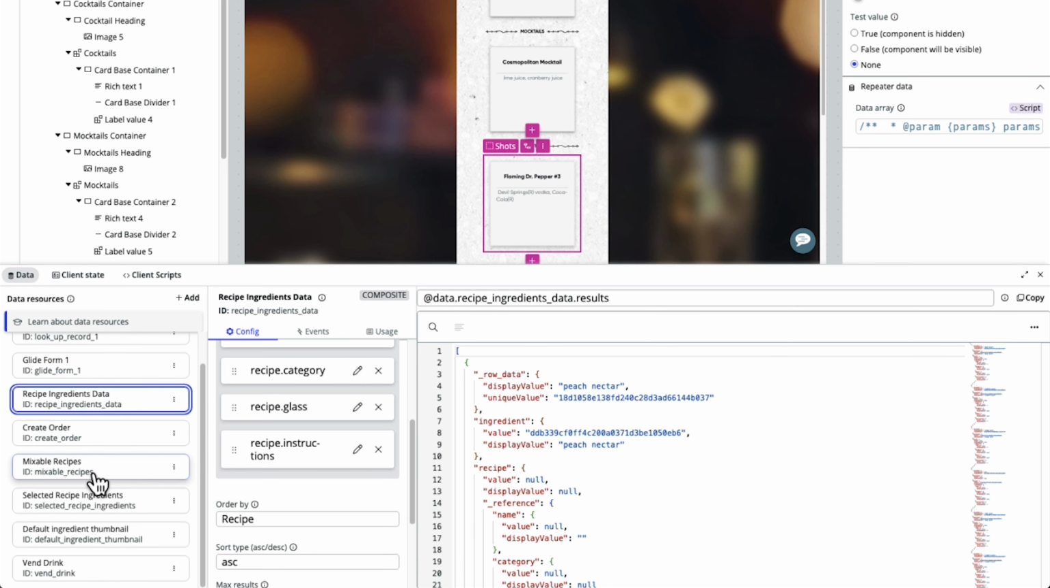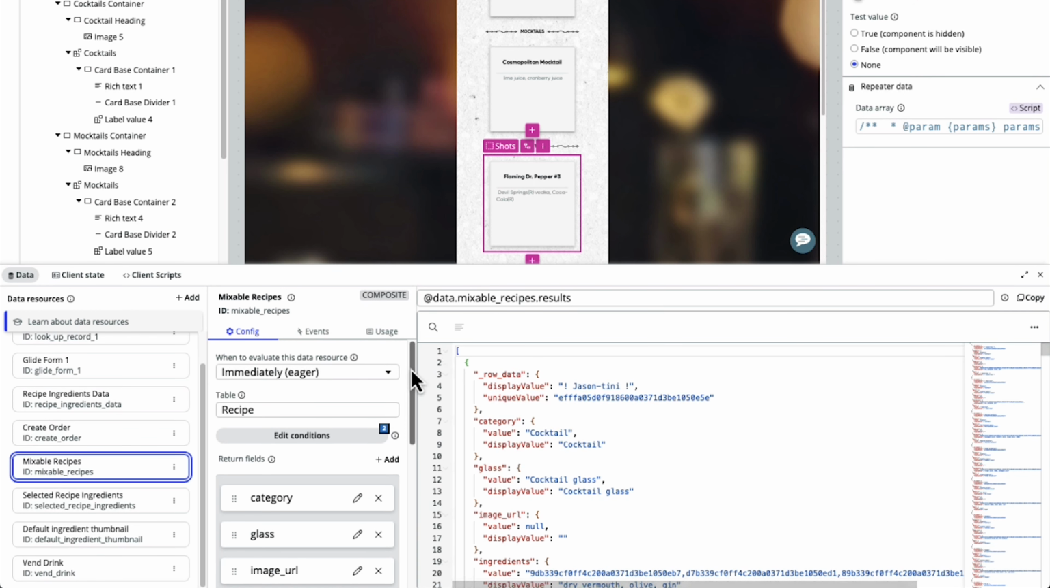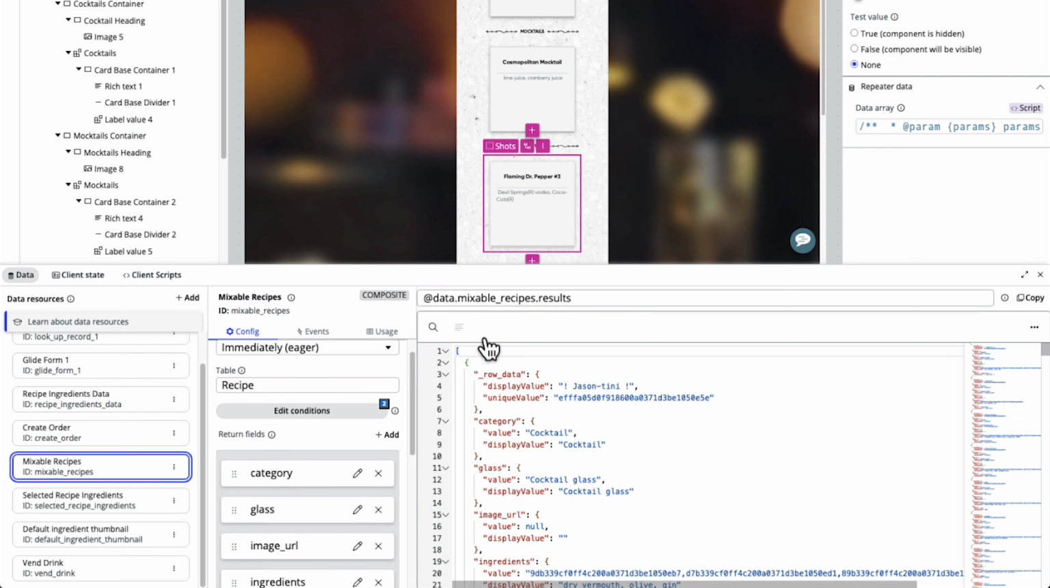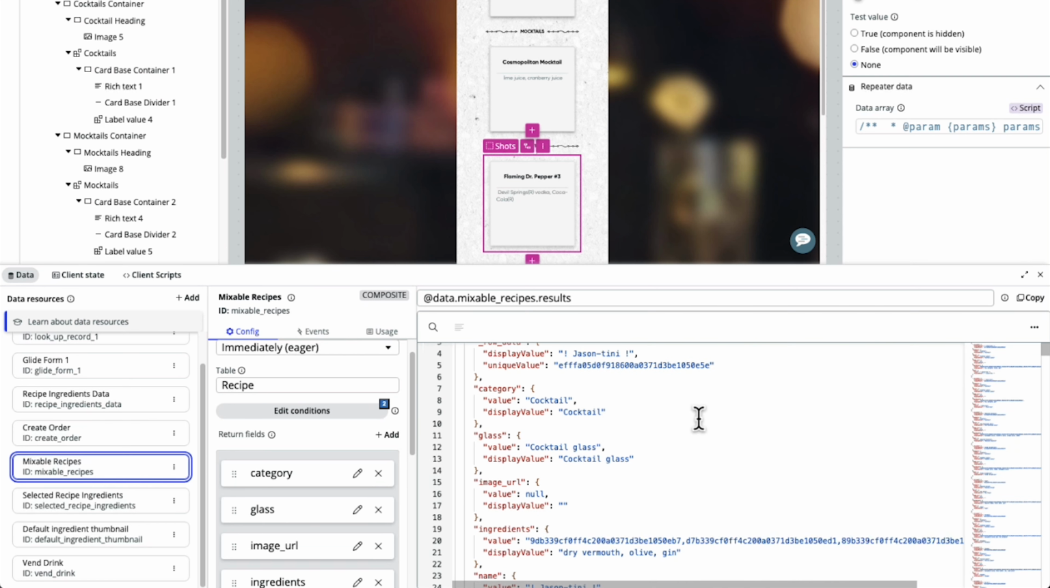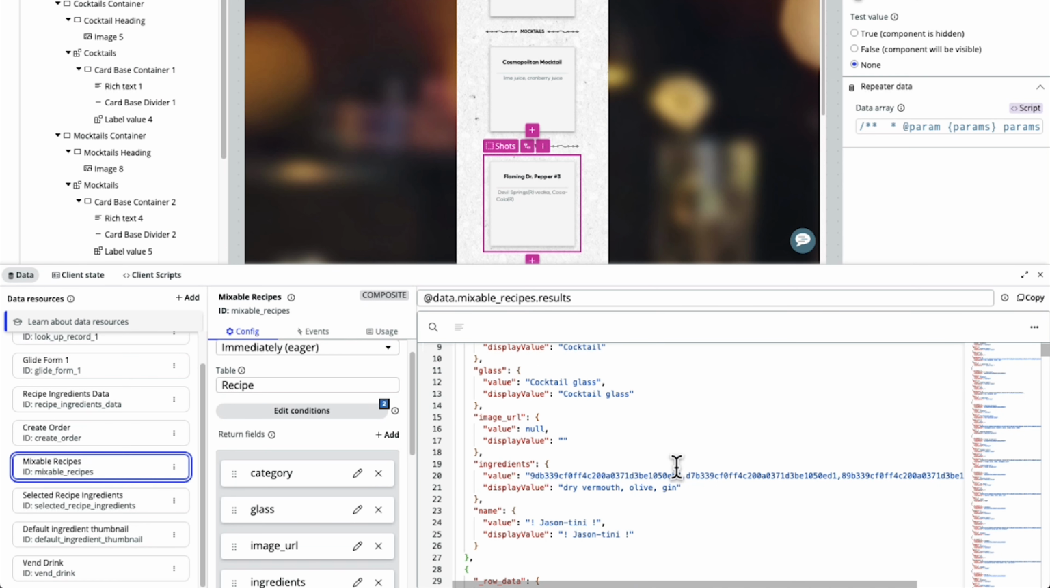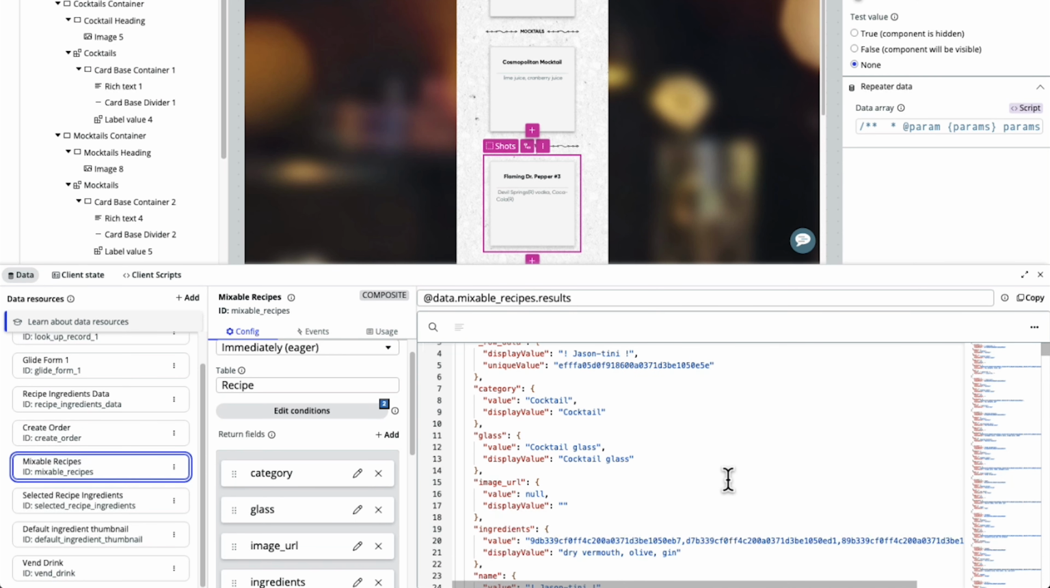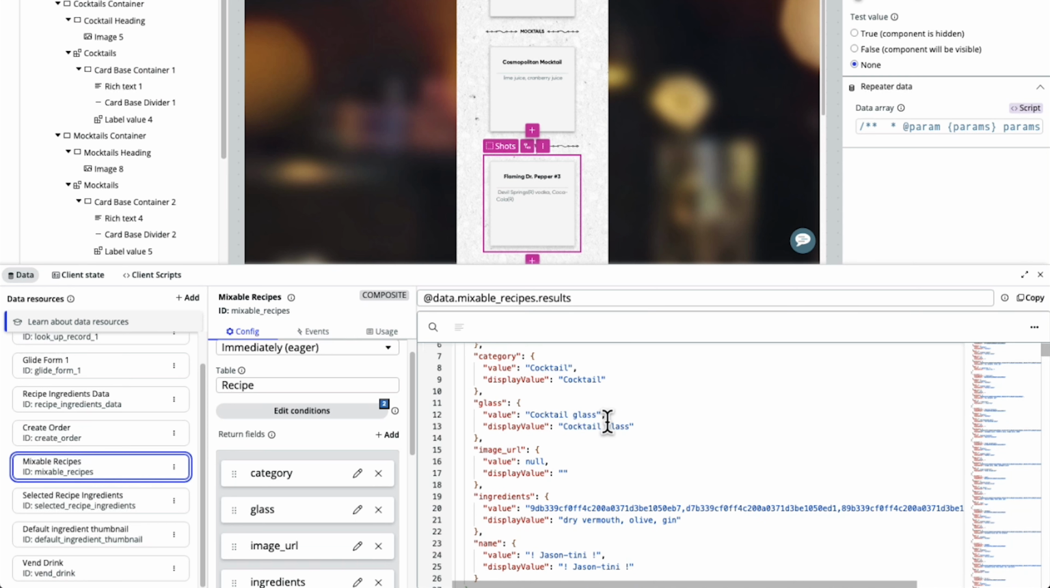Let's see, we can look a little bit at the data resources that we have here. Don't judge me on my lack of naming. I have lookup record 1. I know somebody's going to say something about that. If I look at the mixable recipes, we'll see that we have mixable recipes. This is the data resource that we're filtering for all those repeaters we looked at earlier. So if we look at a preview of our data, we'll see all the different recipes that are mixable, along with their ingredients and their category, which is what we're filtering off of for each one of those repeaters on my menu.